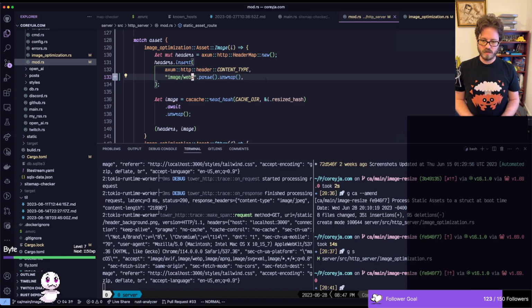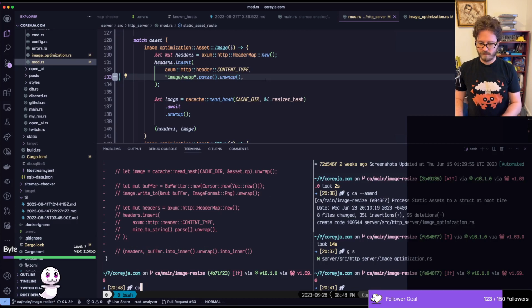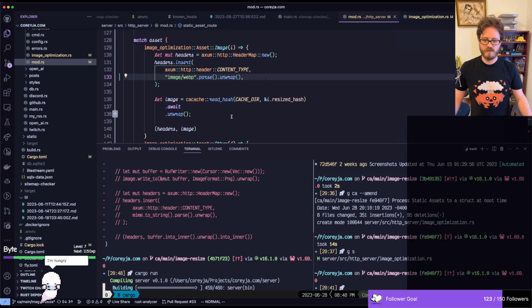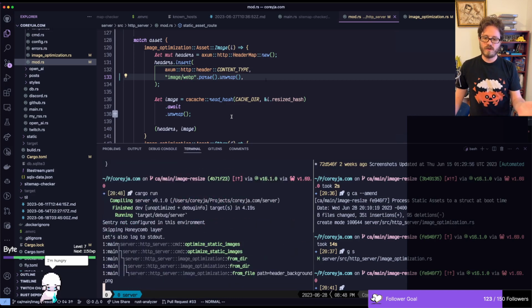Okay, we are good to go here, I think. I might be wrapping up for the day, but we got a lot done. We're able to do optimized WebP images from static. We resize them when it boots, cache them to disk. If they're already there, they're there.